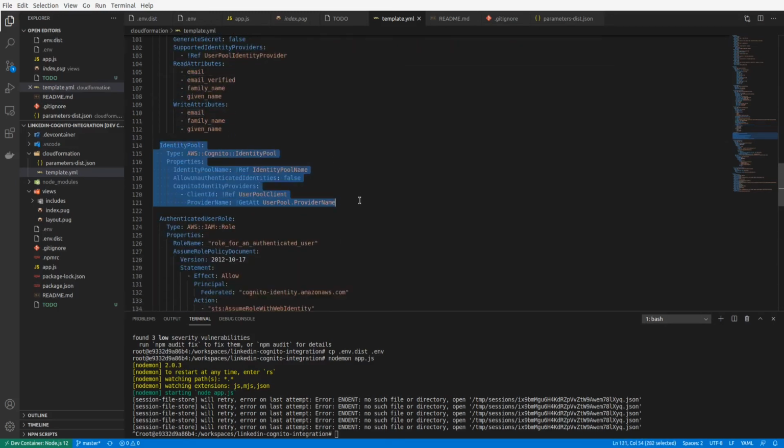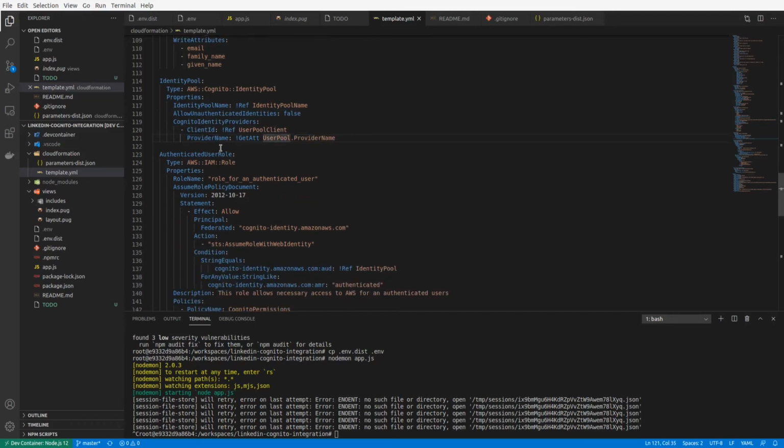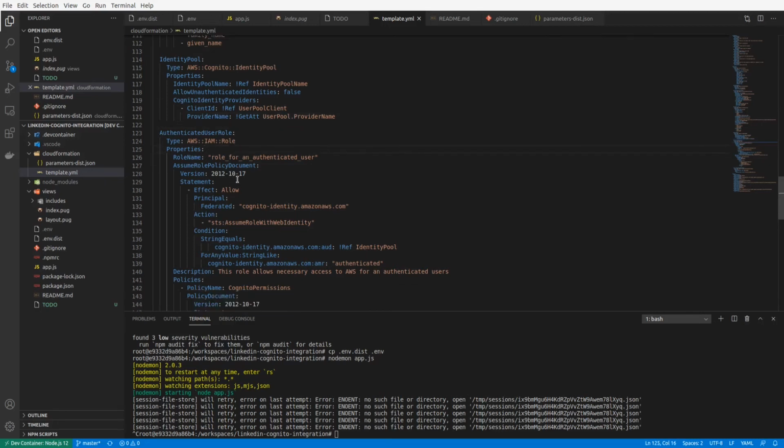Here we create the identity pool. This is really simple. The only thing that we are specifying that is different than default is that we don't want unauthenticated identities, and we correlate the client ID and the provider name. And the last thing that we have to do here is to specify the actual role, the role that will be assumed by a logged in user.